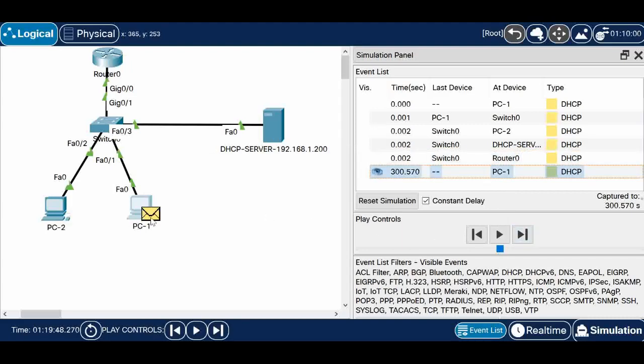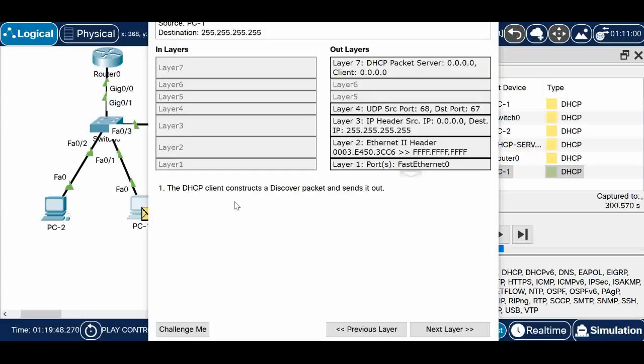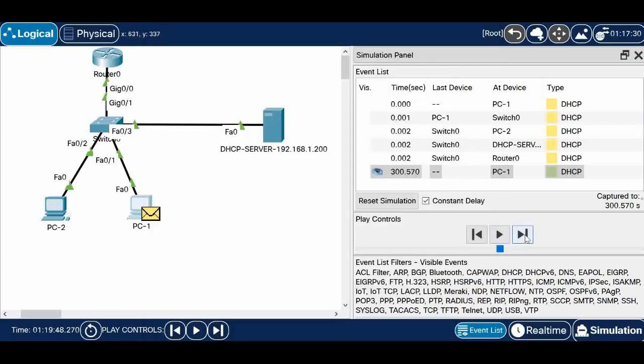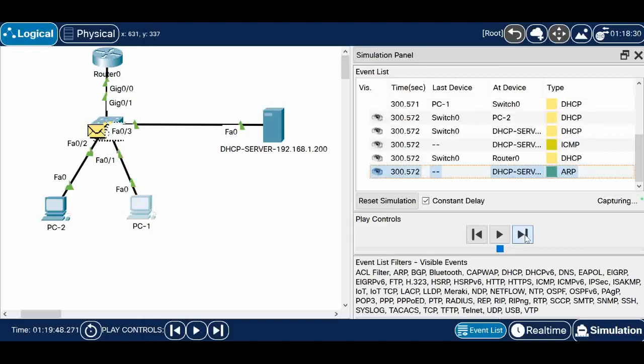So you can see PC1, the DHCP client, constructs a discovery packet and sends it out. So it's trying to get an IP address. This is the DHCP renew actually. You can see the packet goes to the switch, it goes to all the devices. The DHCP server also receives it.